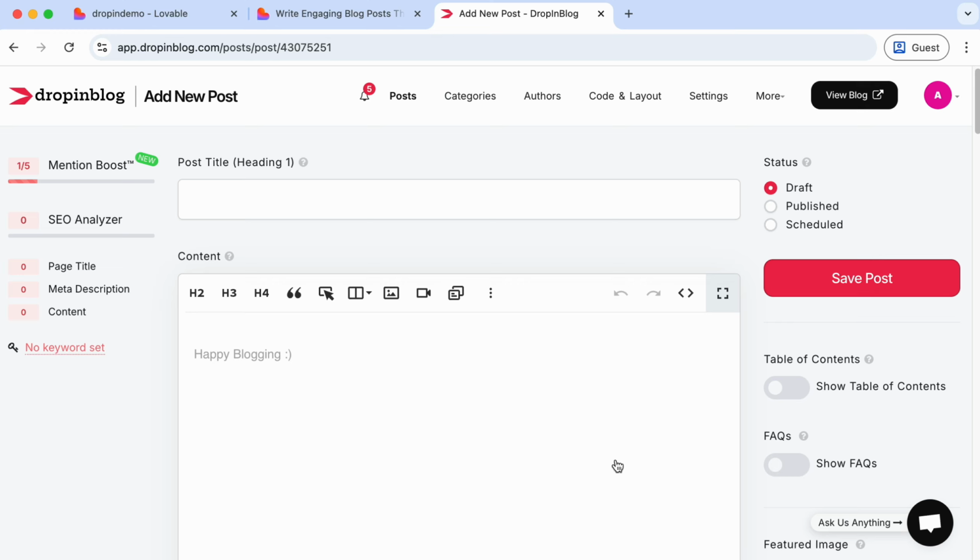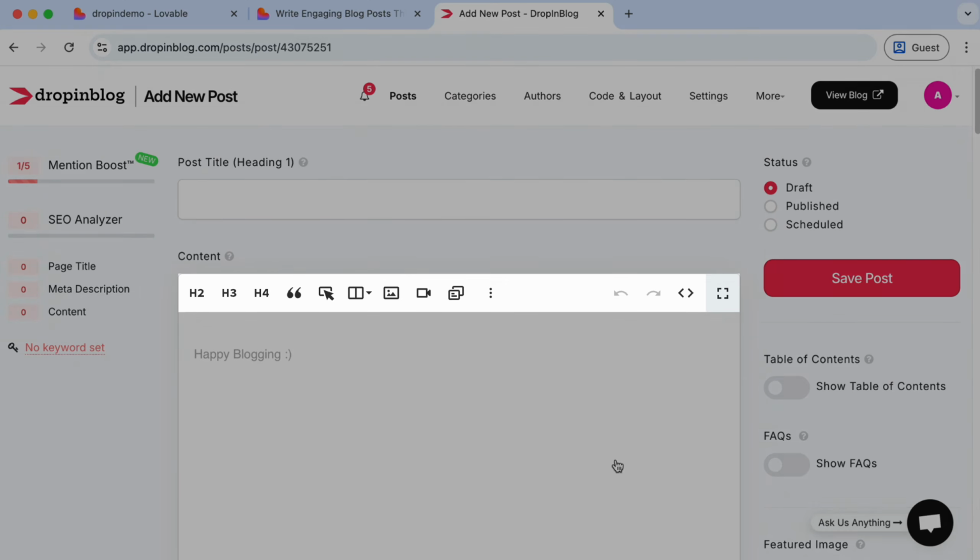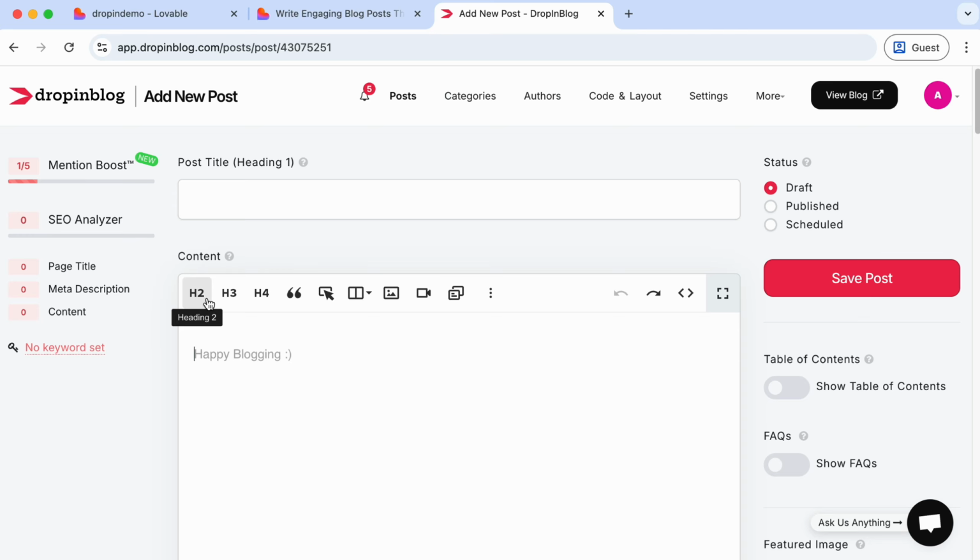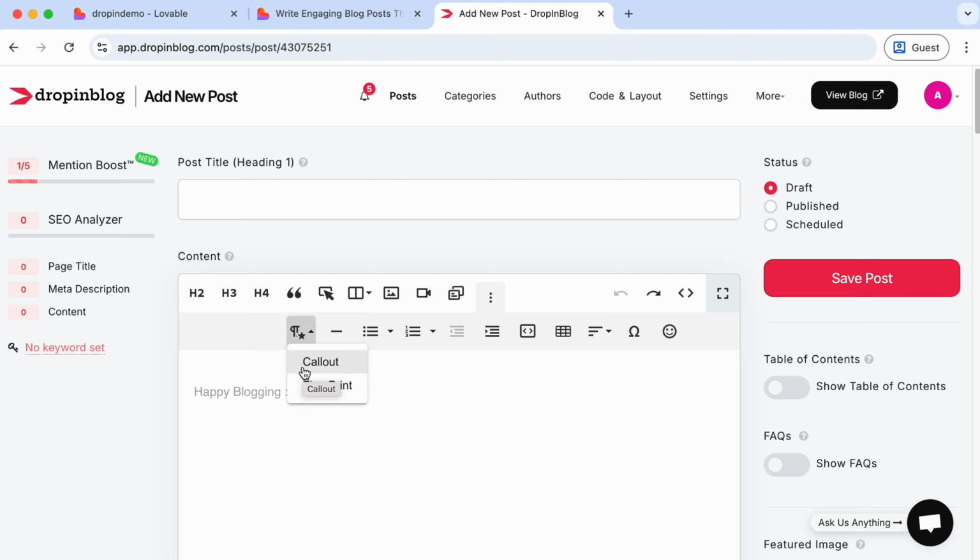With Drop and Blog, you can create well-structured and visually appealing content for your blog using the editor's top bar, where you'll find different heading styles that will allow you to create a proper heading structure for your content. If you want to highlight specific parts of your blog post, you can use block quotes and callouts. To make your content more scannable, you can use bulleted lists and/or numbered lists, as well as tables.